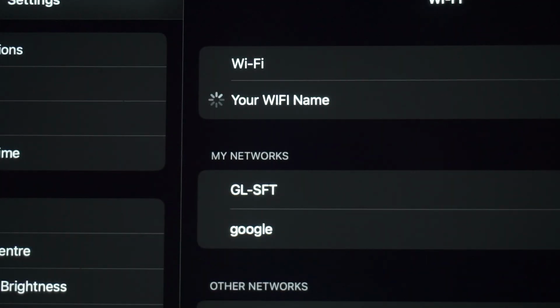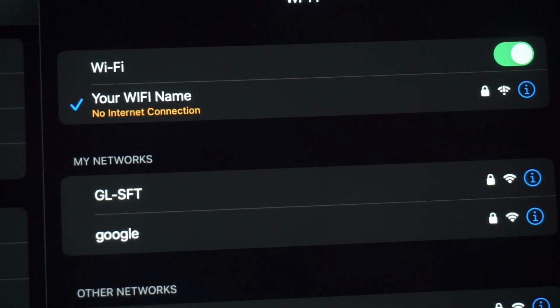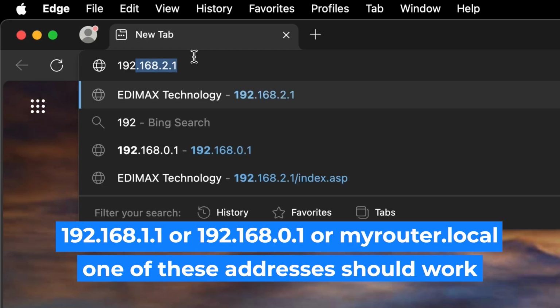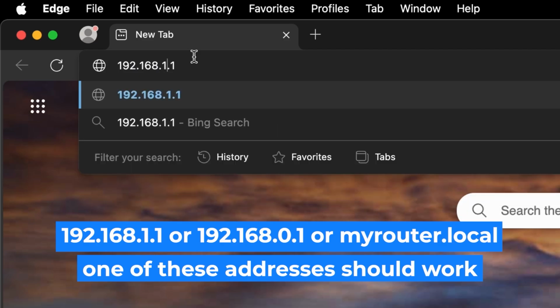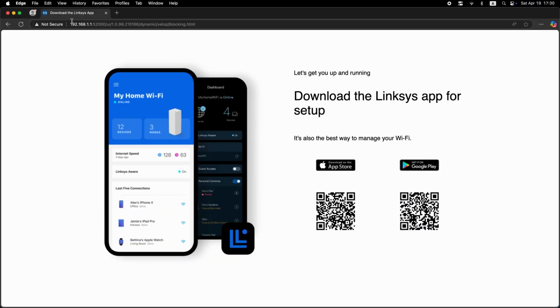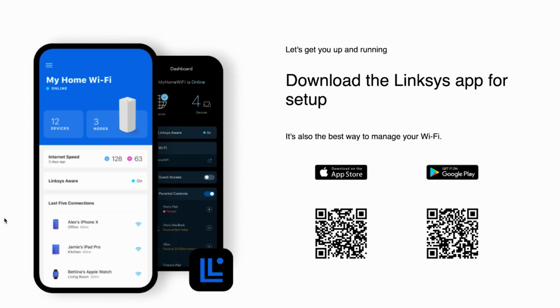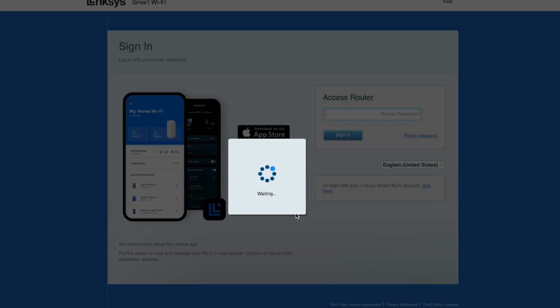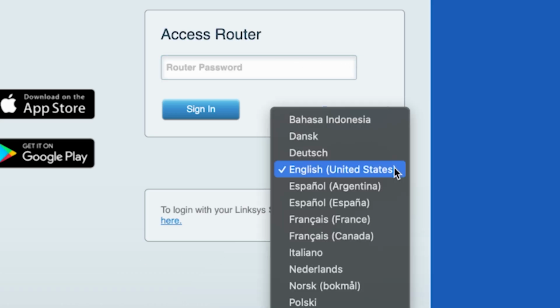Great job connecting to the router. Now let's get started with the setup. First, open your web browser and visit the URL you see on the screen. Use the URL bar instead of the search bar. On this page, click on this label. Or if it's not there, tap on the phone picture. On the next page, you can choose the language for the router's admin panel.